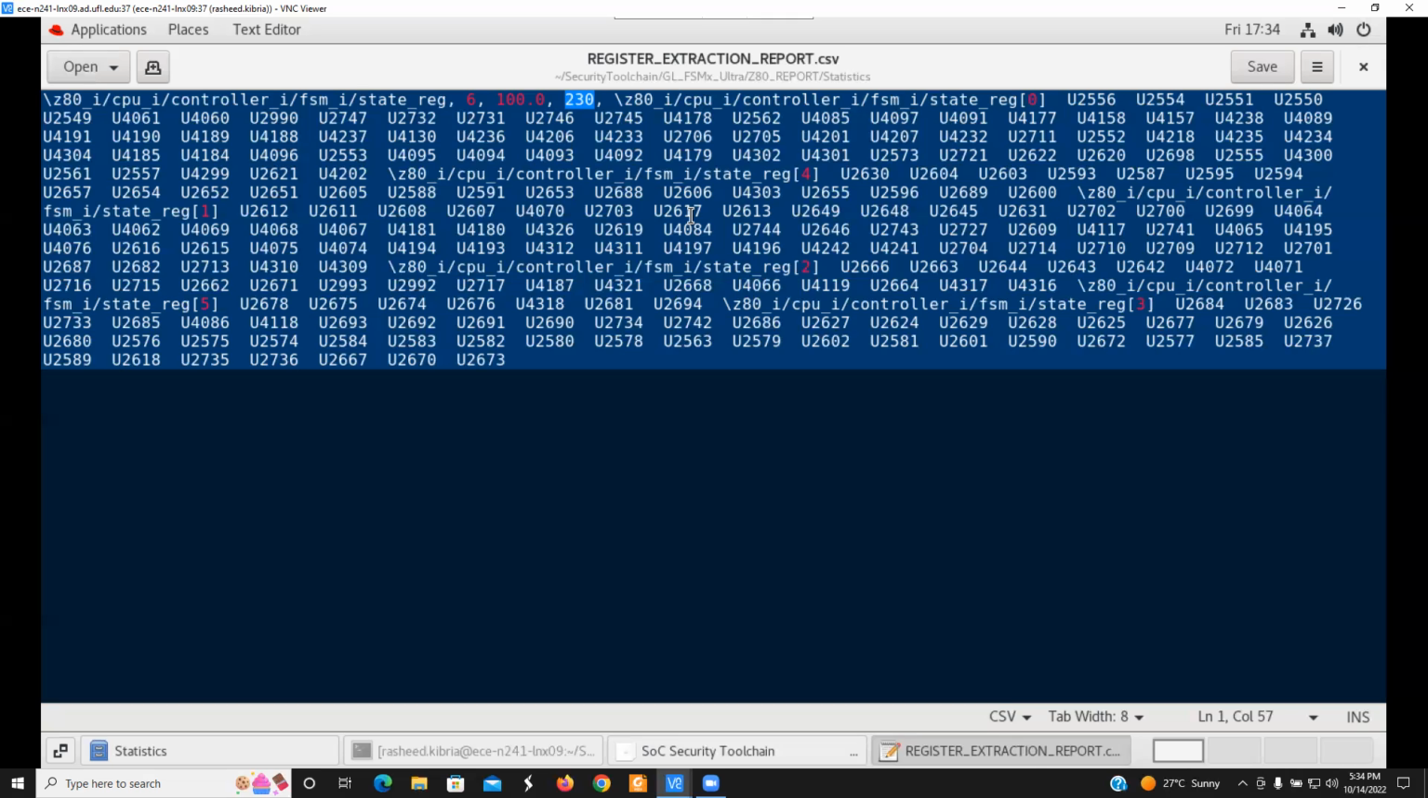That was a quick demonstration of FSMx-Ultra on a complex CPU core, Z80.